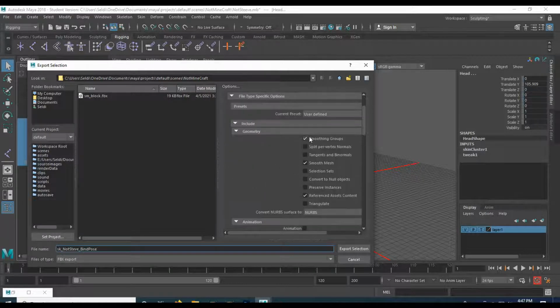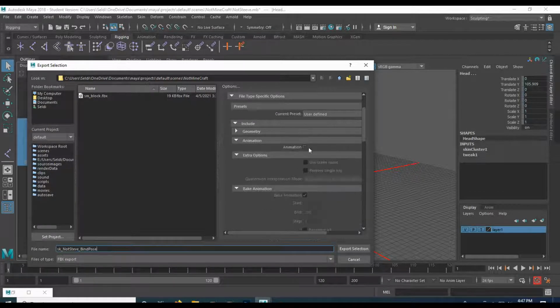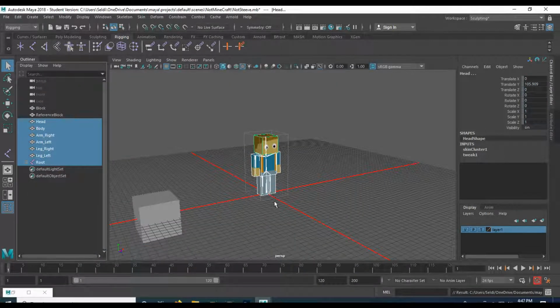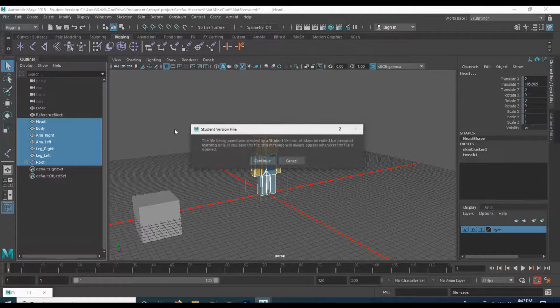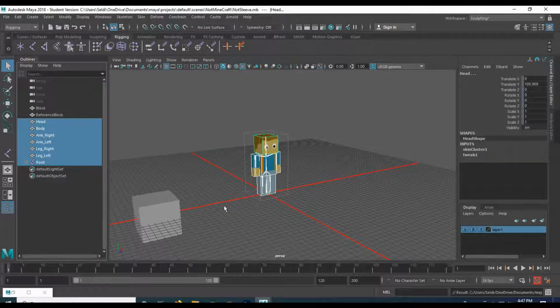Geometry, we want the smooth group, smooth mesh, and reference asset. Under animation, we need to uncheck animation. There are none baked yet. And then make sure, of course, we're under FBX export, and then export selection. Hey, we got him good. We're pretty much good in here. Let's go ahead and create our project in Unreal.